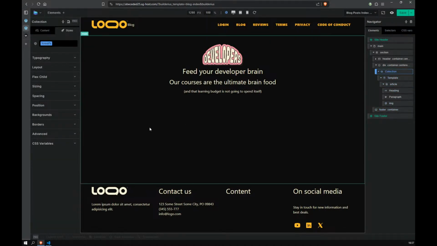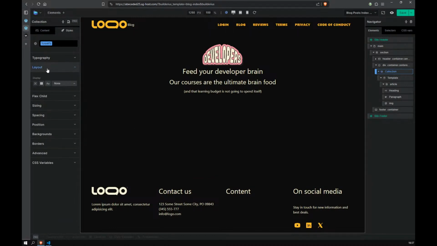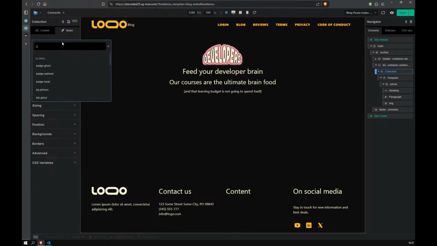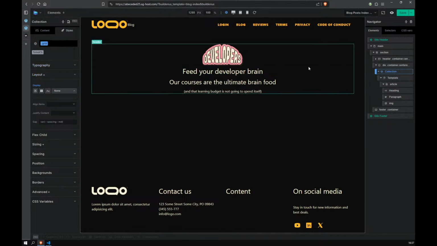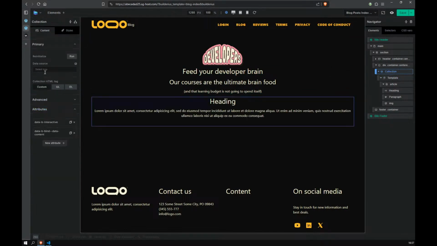So collection. I'm going to add a grid element to it. And I'm going to connect it to dynamic data. So when collection is selected and you are in the content area, in primary section, there is dynamic data.